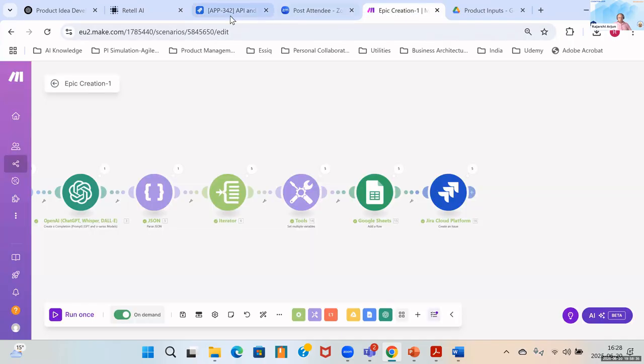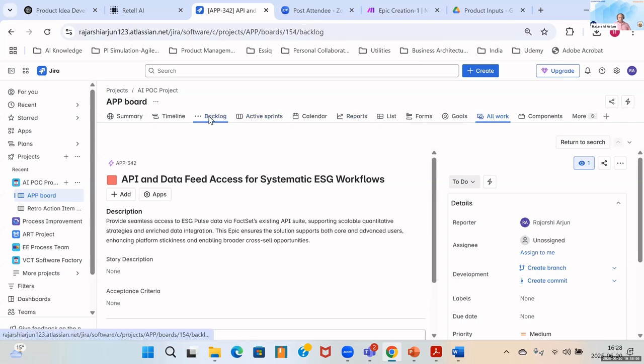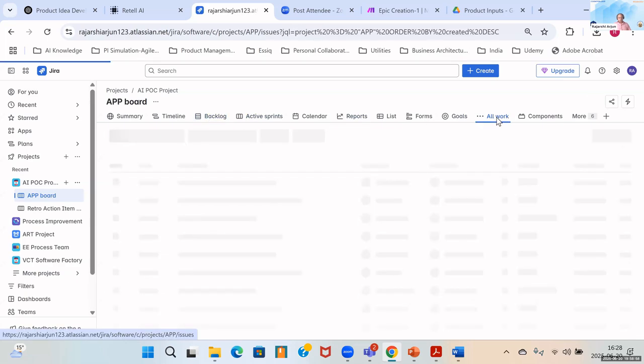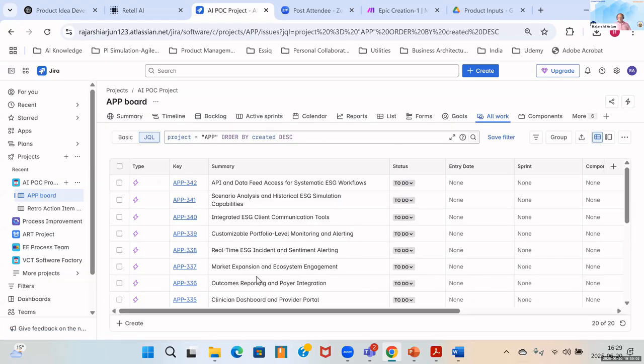So this is one of the examples that I wanted to show you, of how you can integrate ChatGPT with other tools and start building epics in Jira. So this is one use case. Now you have epics here.